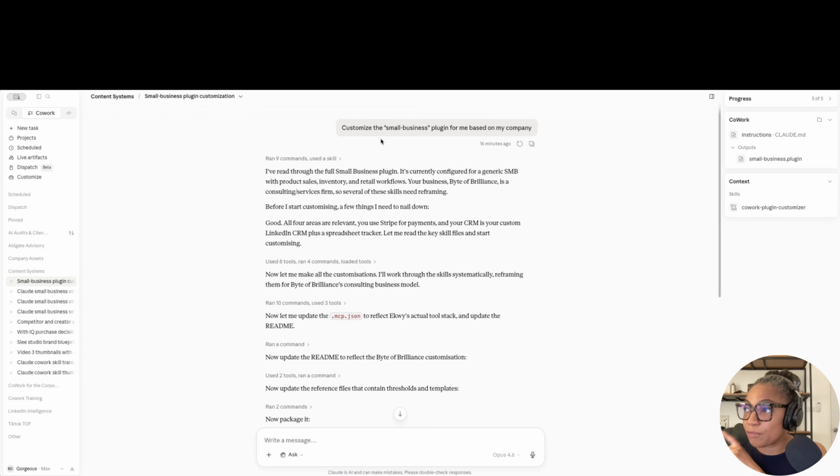Because if you look at the small business plugin, it is not suited to everybody. Not everybody has QuickBooks or HubSpot or PayPal. People have different connectors. And the reason I'm hearing from a lot of people right now is this is not working for them because they don't know how to customize it. And it's just so simple by clicking that Customize button after you've installed it. Clicking Manage, Customize, then you come into this chat.